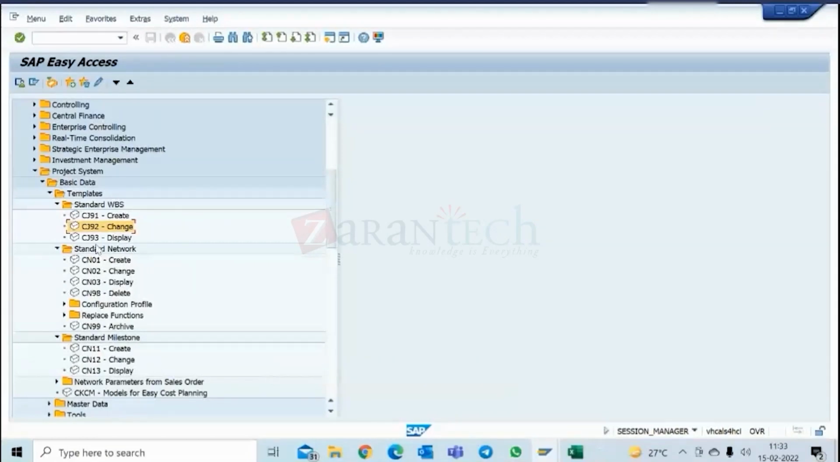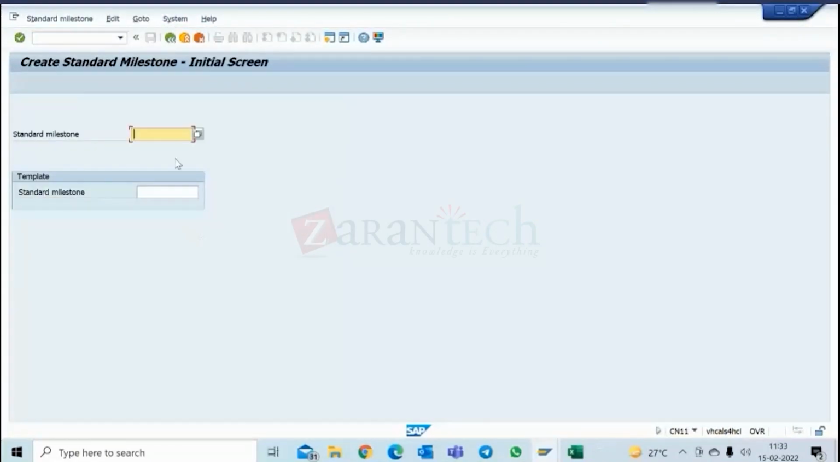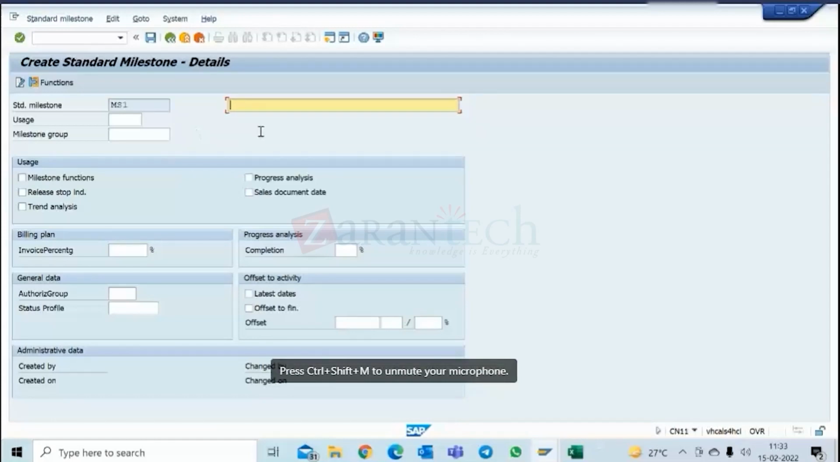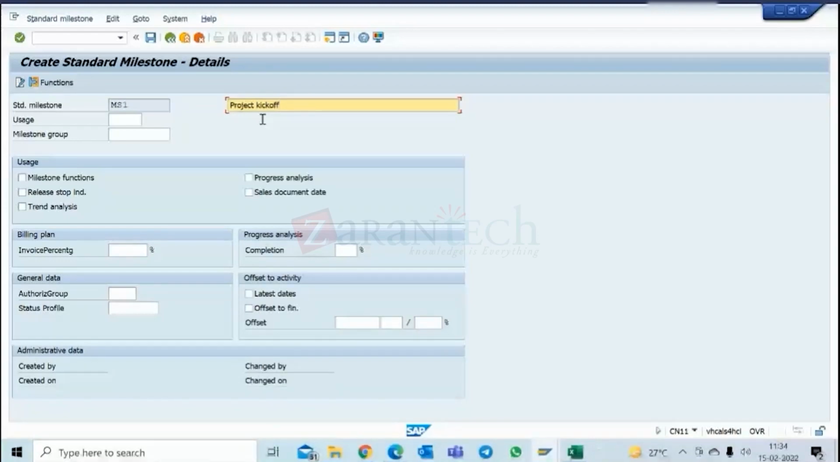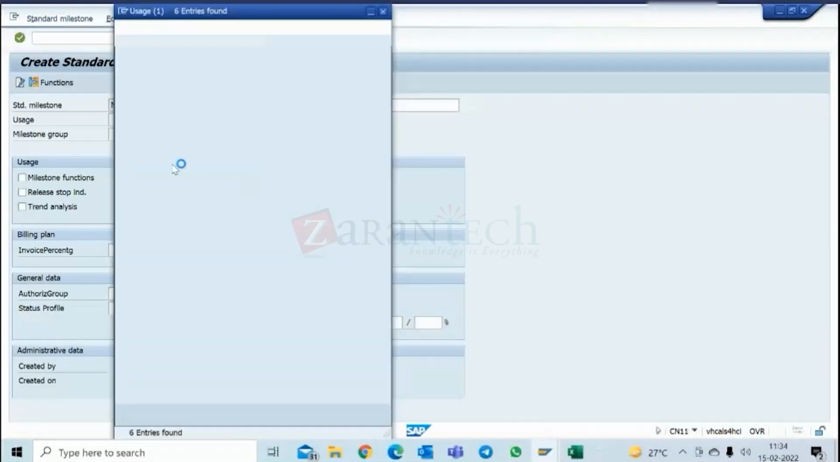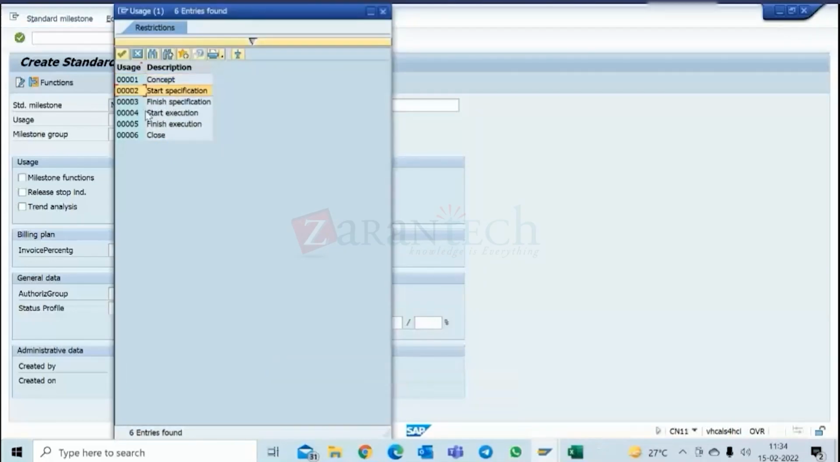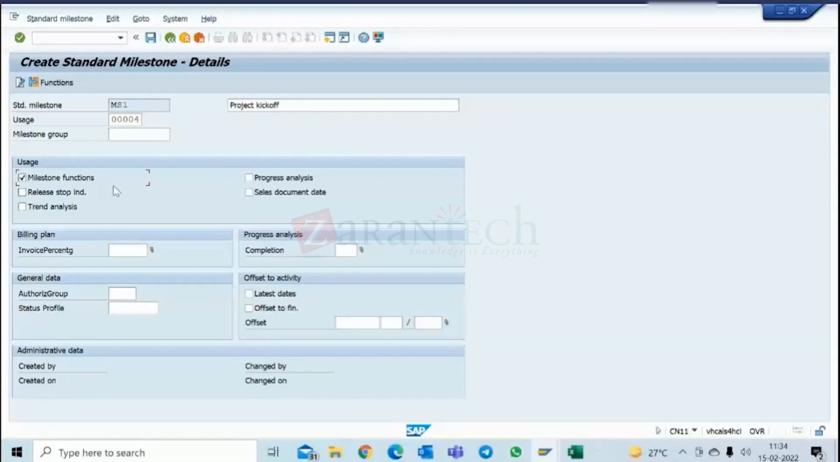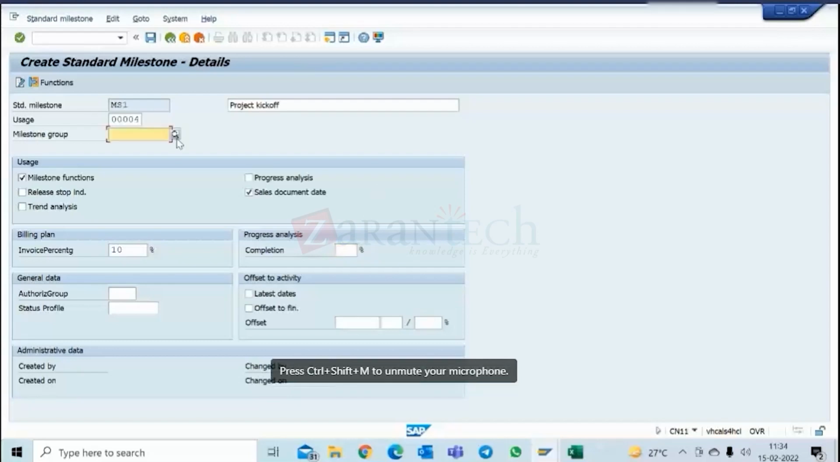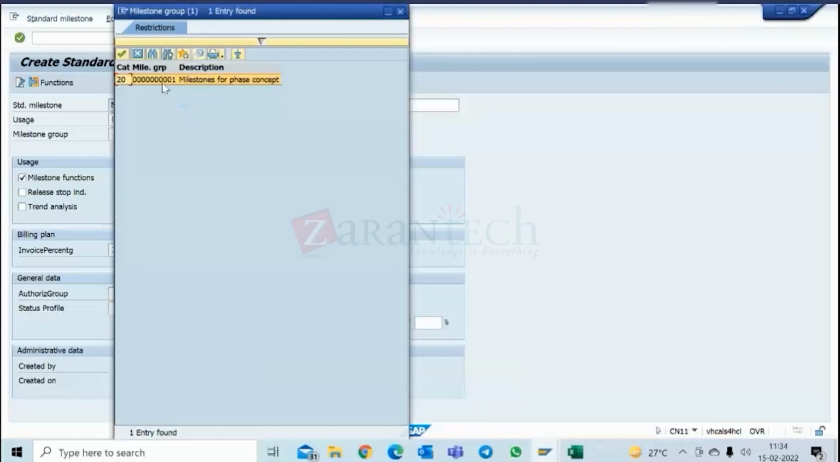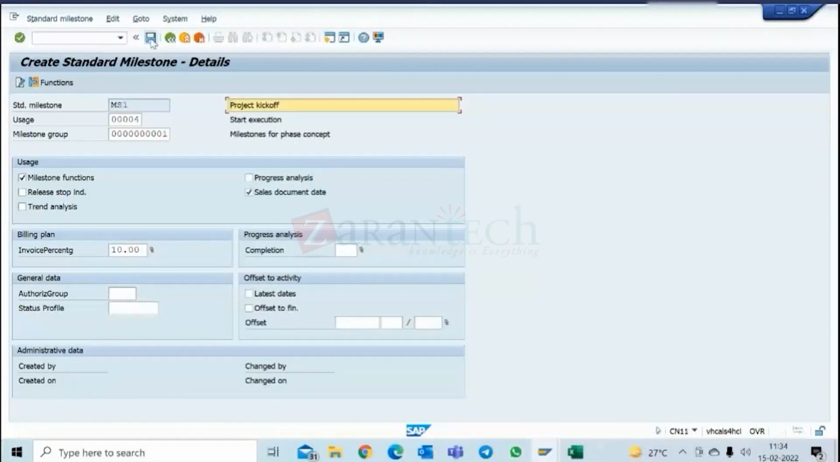Even I will add one milestone also, so that we have an example of milestone. I can just put some project kickoff, and put what usage it is. So let's say this is start for now, where it happens. I built 10% for kickoff. My progress is nothing, right? That time I'll keep it blank. I can put a milestone group if I want to. Okay, save this.